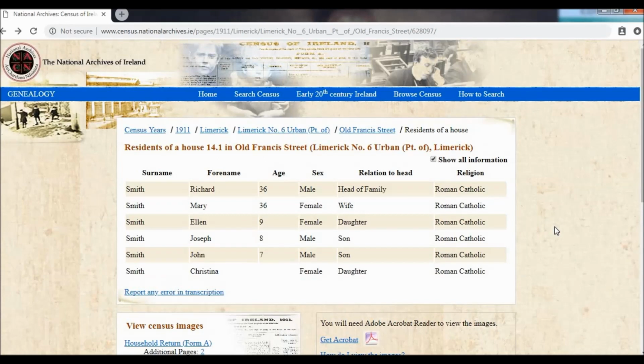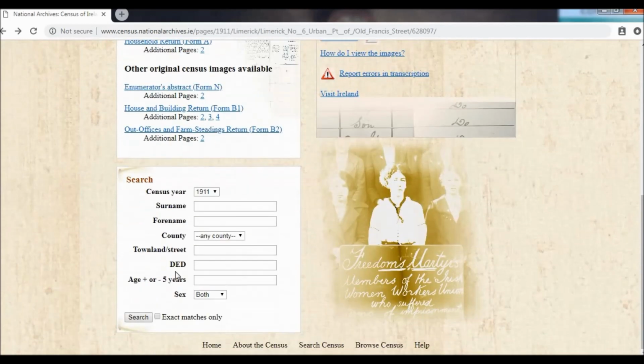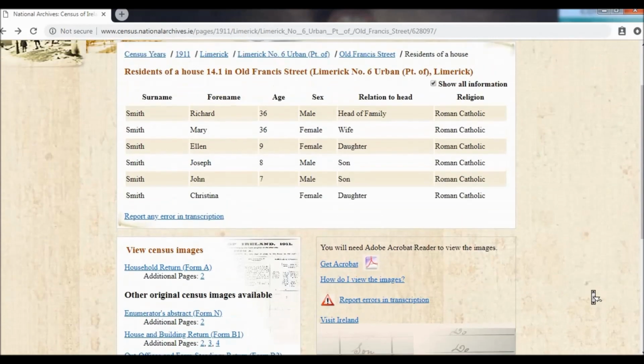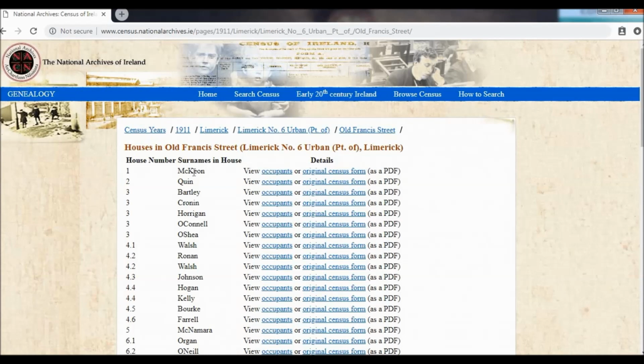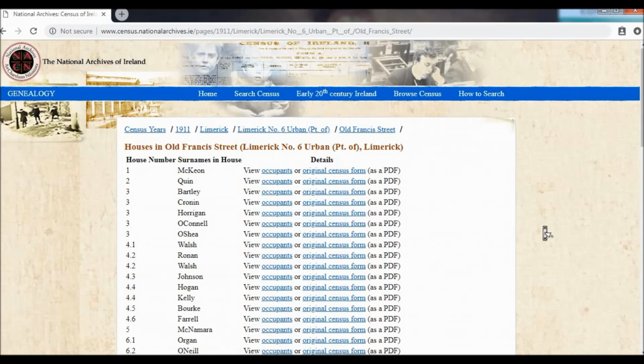Now, if we know what street the person we're looking for was living on, but their name doesn't seem to be coming up, one of the things we can do is search for the street here. Another option, and I find this useful if you find a family such as the Smiths here, is to check the full street itself. So here you go back one street to Old Francis Street, and this will give you the household name, the head of the household name for everybody who's living in that street.